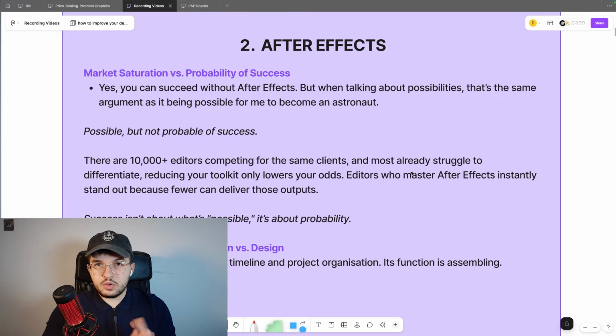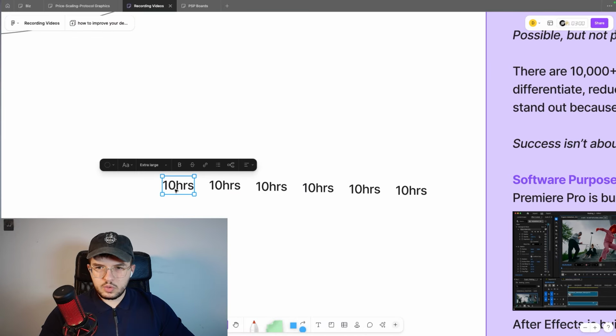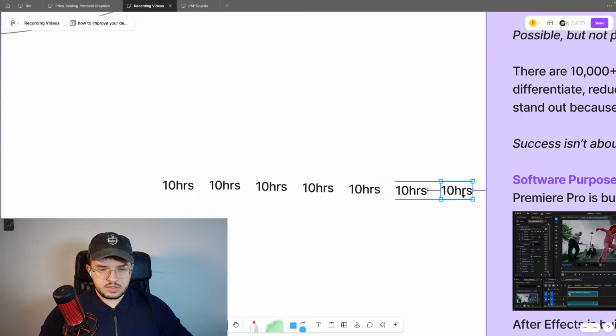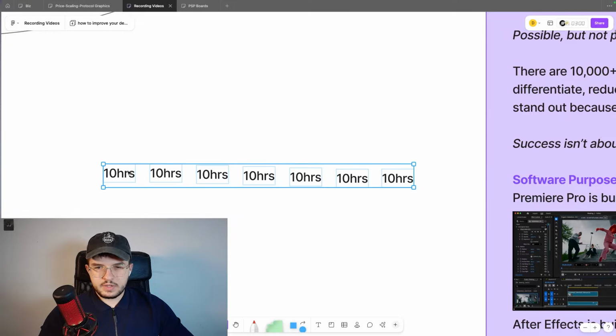Anyone can become rich. It is possible. But think about what's probable. So let's put it this way, like, sure, you can succeed with Premiere only, make your design in Premiere and stuff. Let's say you do like 10 hours every single day. So 1, 2, 3, 4, 5, 6, 7. So 7 every single day.